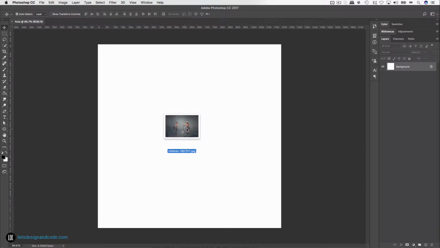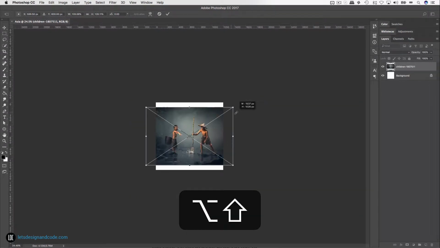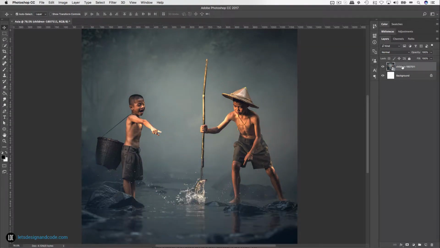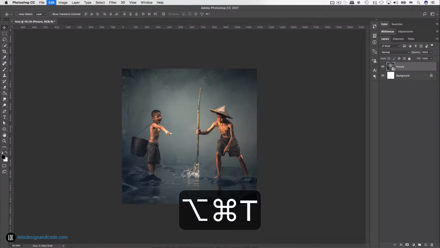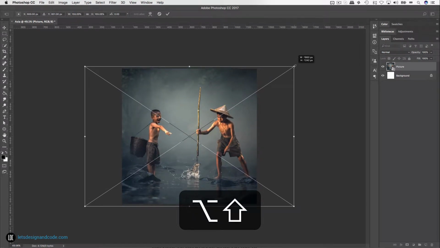Now, we need an image. I'm going to drag and drop it onto the canvas, click enter to place it. Let's give the layer a name: double click on the layer and name it picture. The next step is to place and resize the image. So I'm scaling it a little bit and I think it's okay.